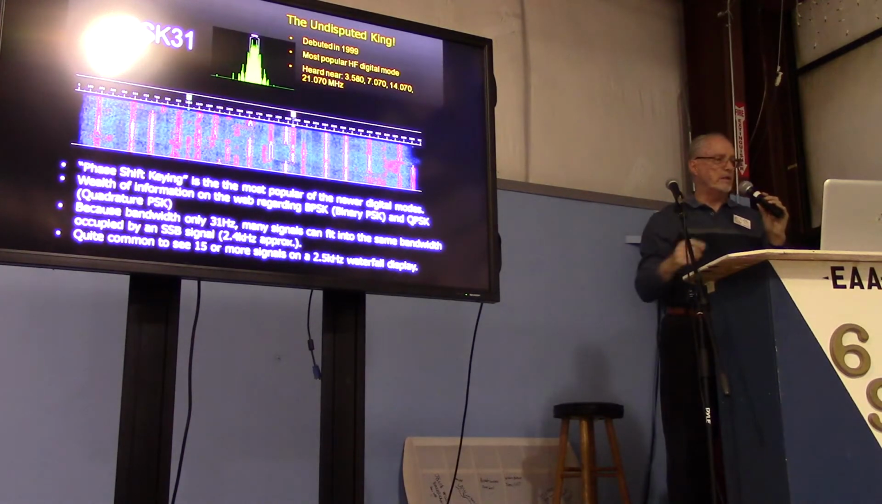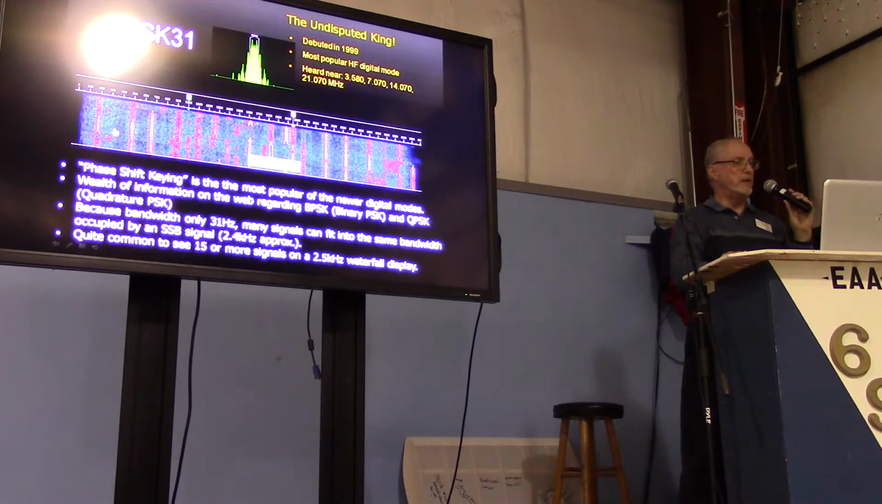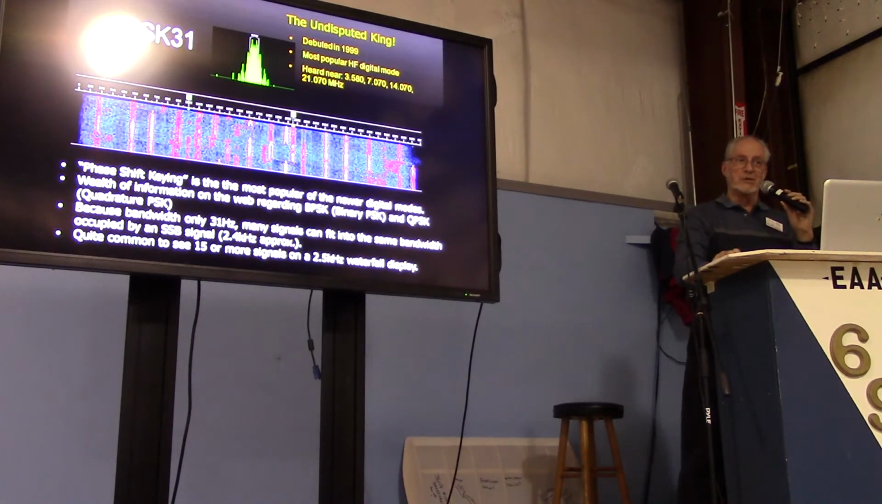You agree? All right. And this is what it looks like on the graph here. As you can see, and the waterfall and so forth. Those are some nice, clean PSK 31 signals. And it's called PSK for phase shift key, the most popular of the newer digital modes. Now, I should point out that this particular presentation is old, so some of it really doesn't quite cater to today, but we'll get there little by little as I go along.